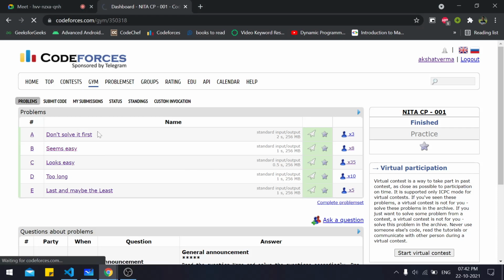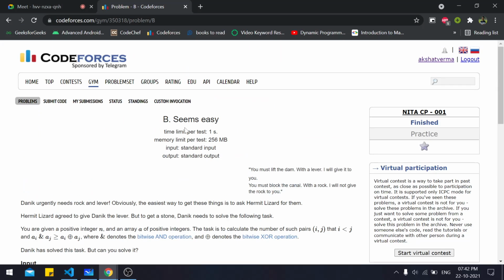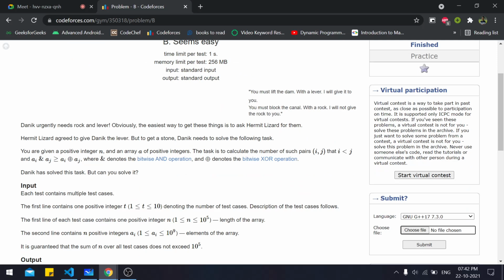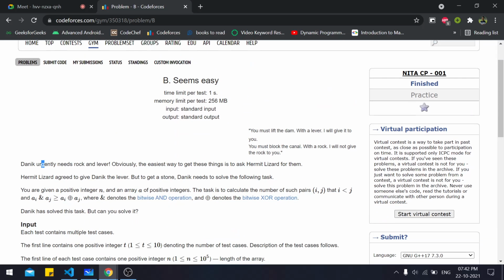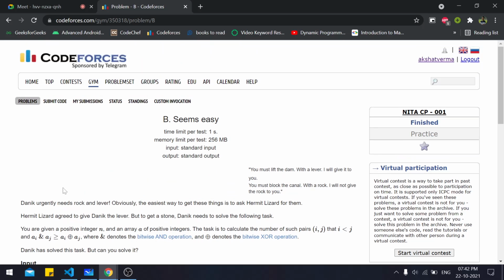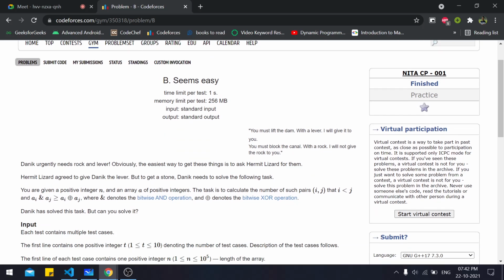So this will be the next question that we will be discussing. The B problem seems easy. This was a bit manipulation problem, and one of the people also asked in the chat box how we should approach bit manipulation questions, so give some special attention to it. This is a really interesting problem and we will really enjoy solving it. So we'll read the problem statement first.